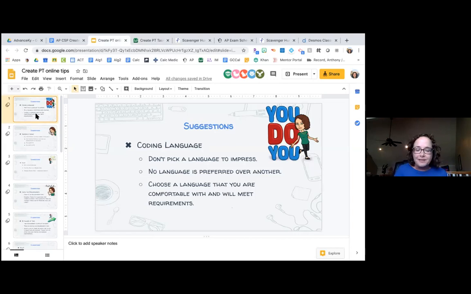So you probably, I hope by now, know what type of coding language you're going to use. It doesn't matter which coding language you use. The readers are trained in all of them. So don't pick one to impress. Pick one that you're comfortable with, the one that you've worked with the most, and the one that will meet the requirements. So don't try to learn a new language for this project. That's not the purpose of that.